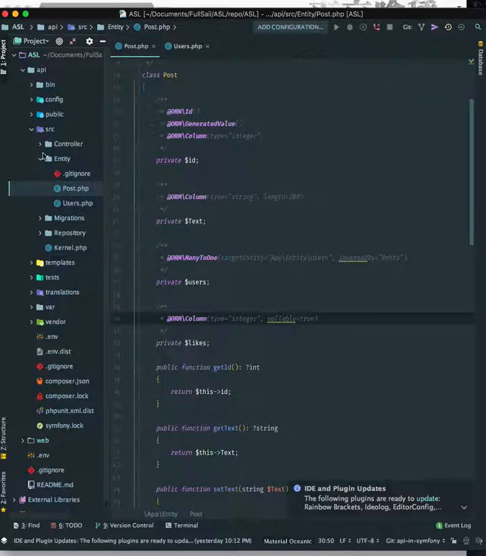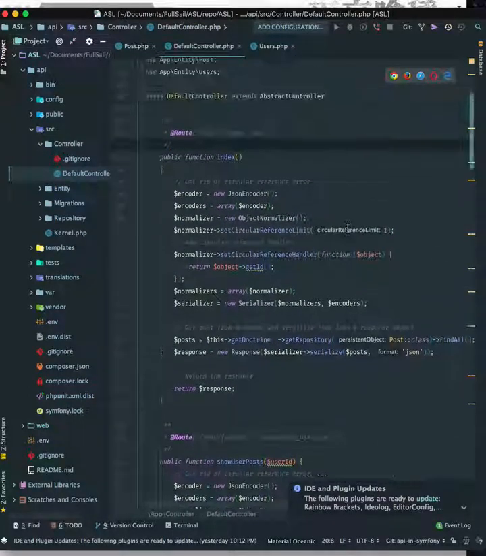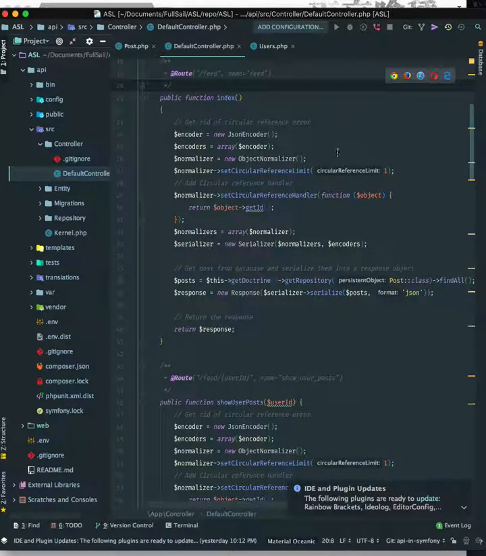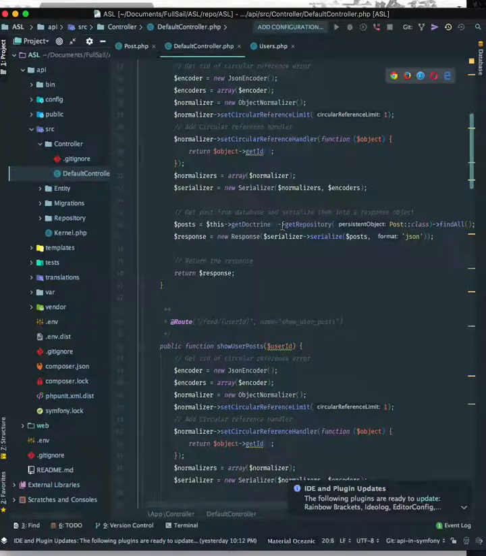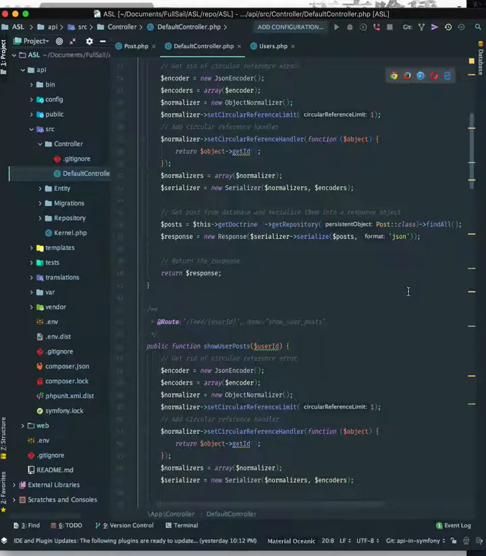And then there is the controller. I just use one default controller. This method right here handles the feed, so to get rid of the circular reference error, I had to do this on several of these methods here. That took care of the error for me. Then you had to serialize the object, and then you use Doctrine and do your query, find all the posts, everything with the post class, and then return that response.